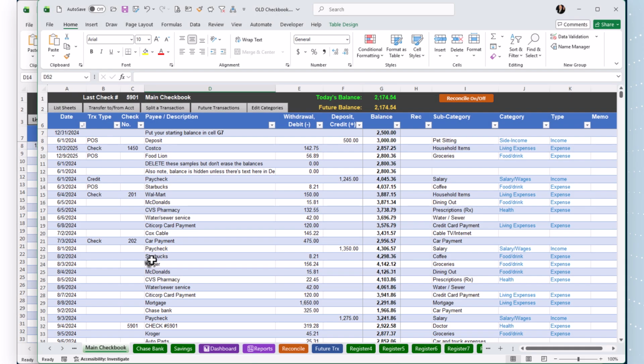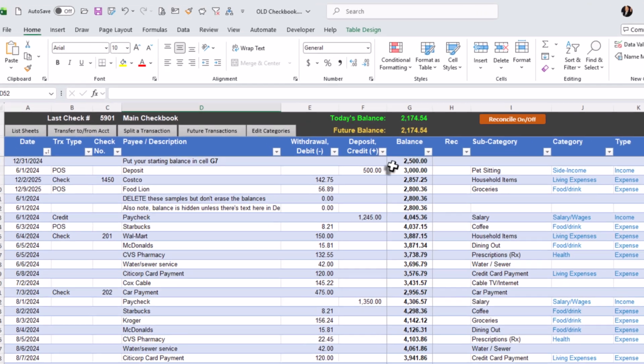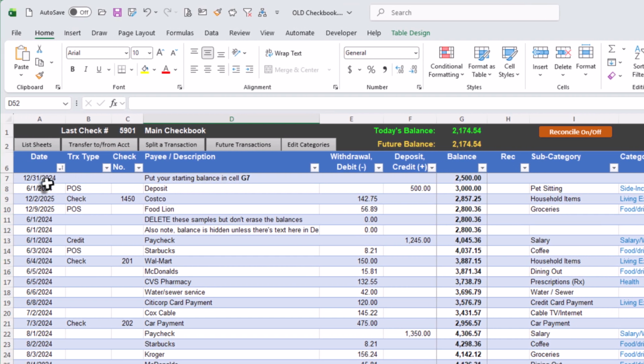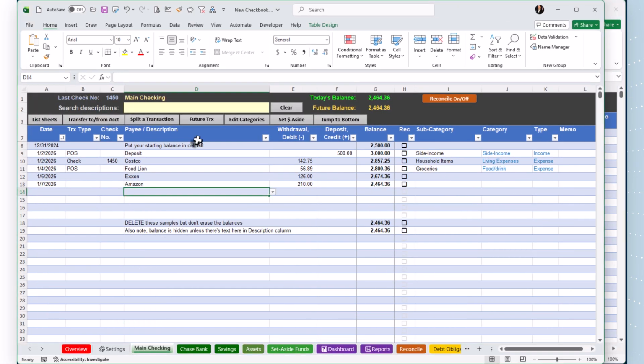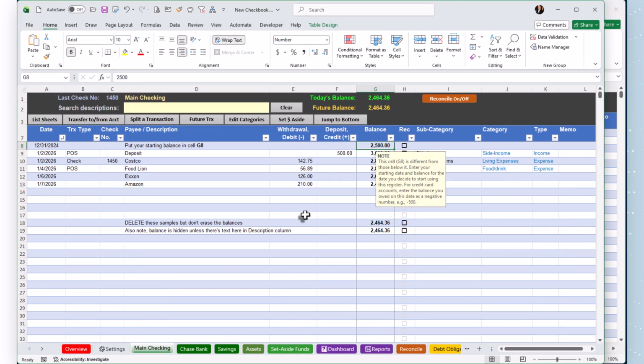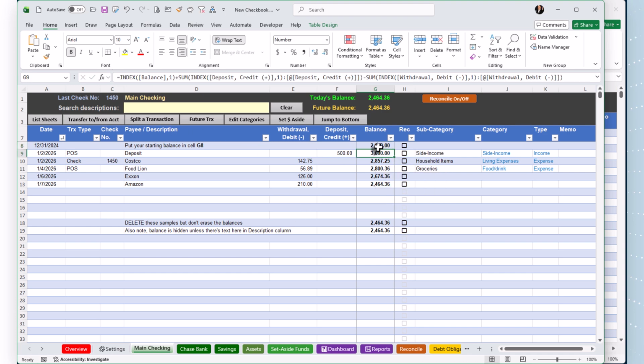So the first step will be to get the starting balance from the old checkbook into the new checkbook, and then I'll start to copy my actual transactions. In my old checkbook, I've got a starting balance of $2,500 dated at the end of 2024. So in the new checkbook, I'm going to go ahead and set that exact same starting balance. In my sample, it just happens to be that same value, but again, I would just recommend manually typing in your starting balance as it appears in the old checkbook, and also making sure that your date is the same date as your old checkbook's starting balance date.